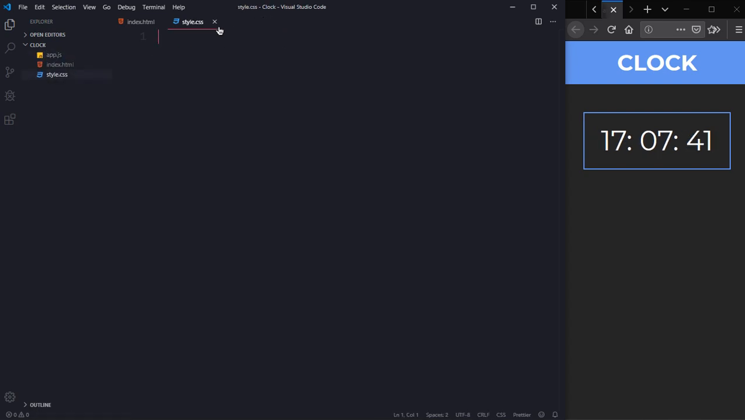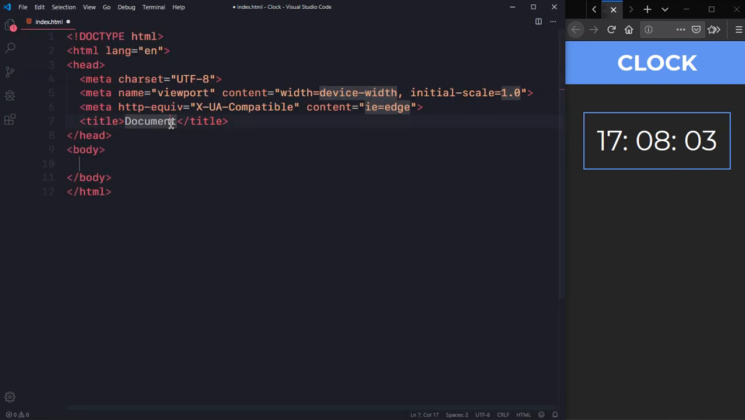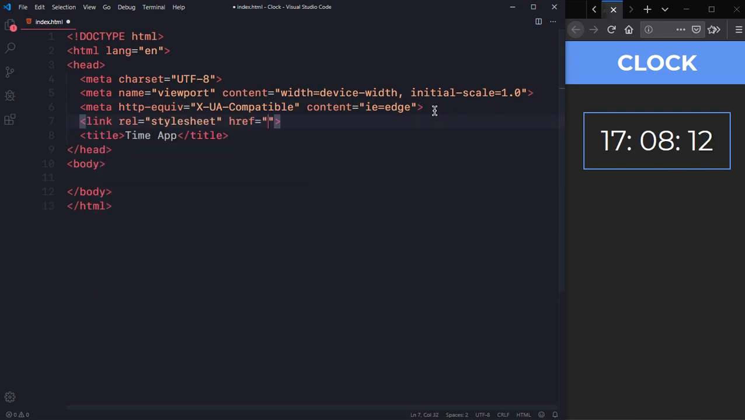For now, I want to work with the index.html in the first place. We're going to make the first look of the elements we want to design. So I'm going to generate a boilerplate, and I'm just going to get rid of this. I'm going to call it time app. You can call it whatever you want. I also want to link my style sheet right now itself.